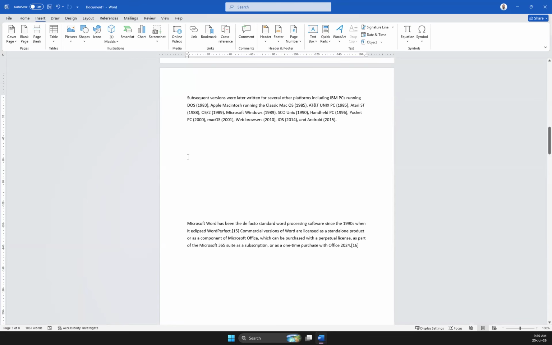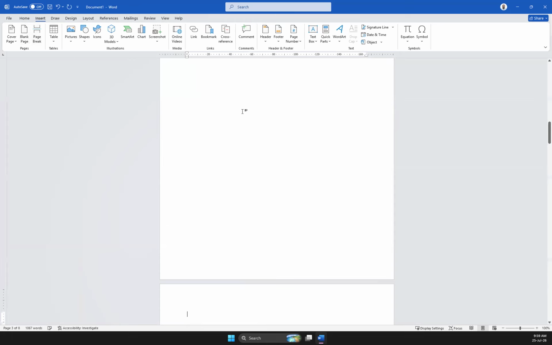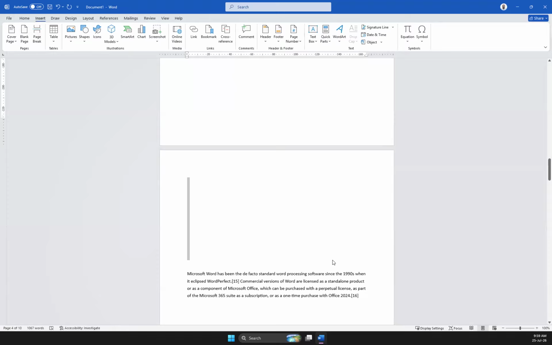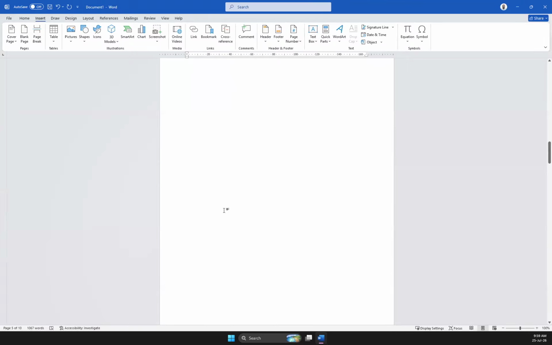Now let's say from here, if you want to insert a blank page, then if you select here and select blank page, it added a blank page and then these spaces were here, right? And therefore, this is how the blank page works.